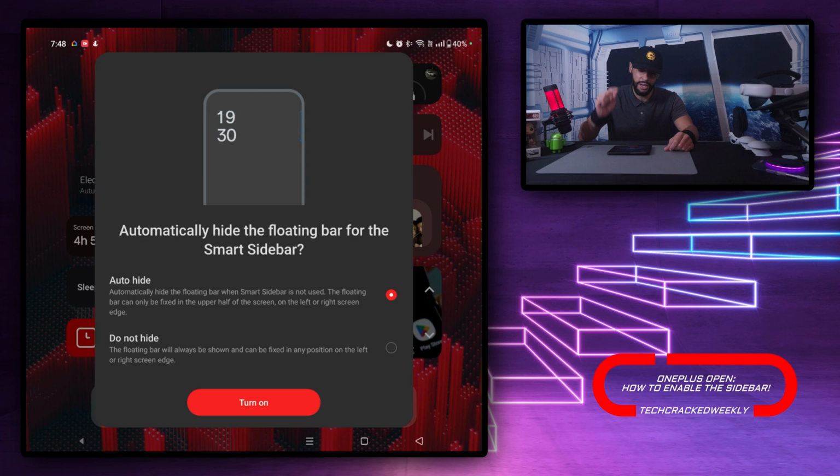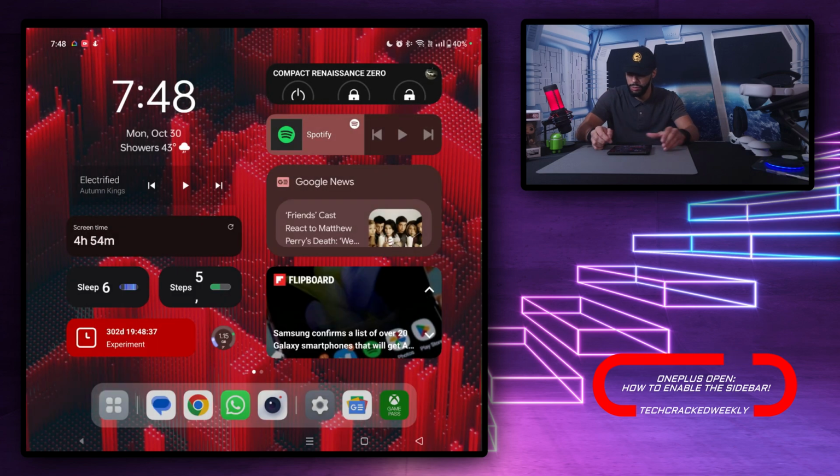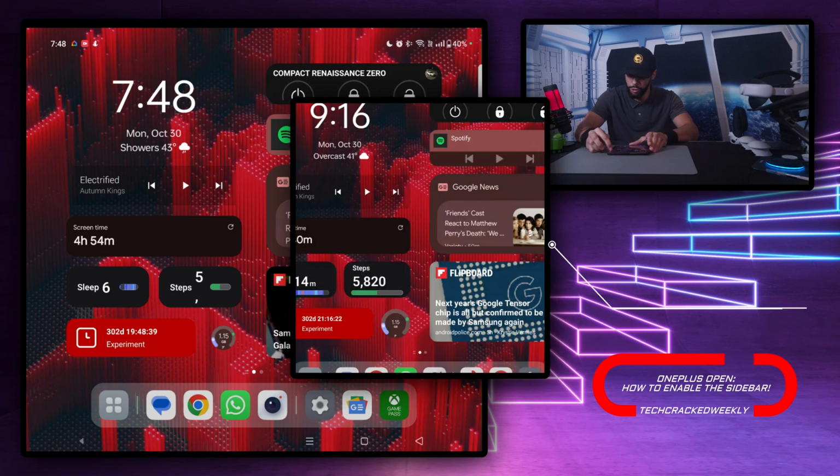And I'm going to say I am actually liking the idea of do not hide. So I'm going to tap on that because this is what I was just about to research. Can this little tab, and hopefully that's what we're talking about here, if this little tab can be pulled up and down, repositioned. I'm going to keep it on the right side because I'm right-handed. And that's what we want to try. So I'm going to press and hold here.